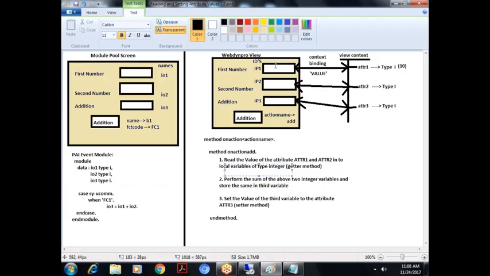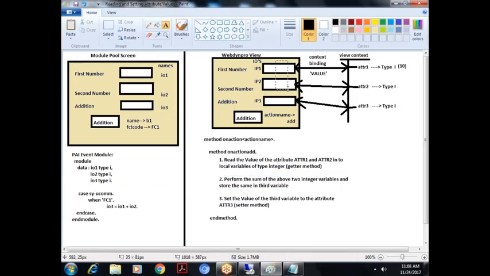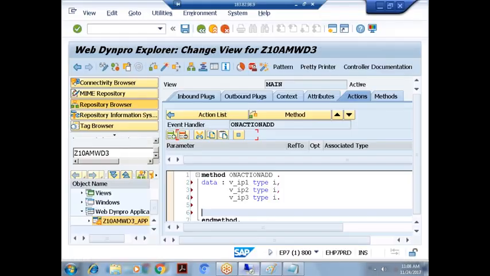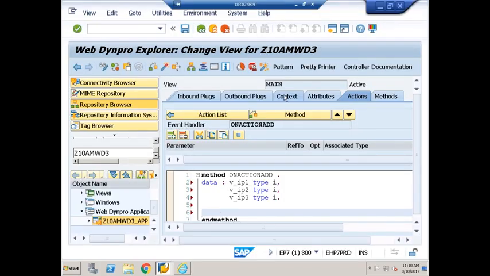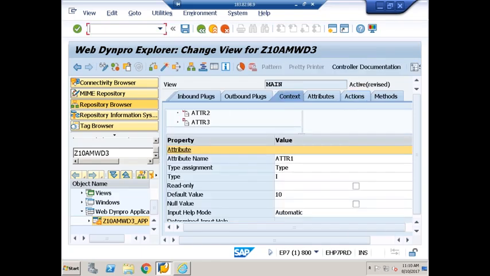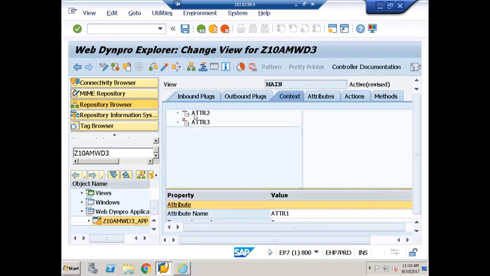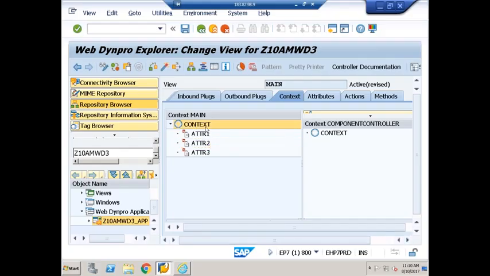I have to read the value entered in my first two input fields. I cannot directly refer to UI elements. I need to refer to bound attributes. What are the attribute names? ATTR1 and ATTR2. So see, this is important. The two attributes or three attributes, whatever I created, they are created as a child of what? This is called the root context. Already I told, this is called the root context. This root context is represented by a global interface.